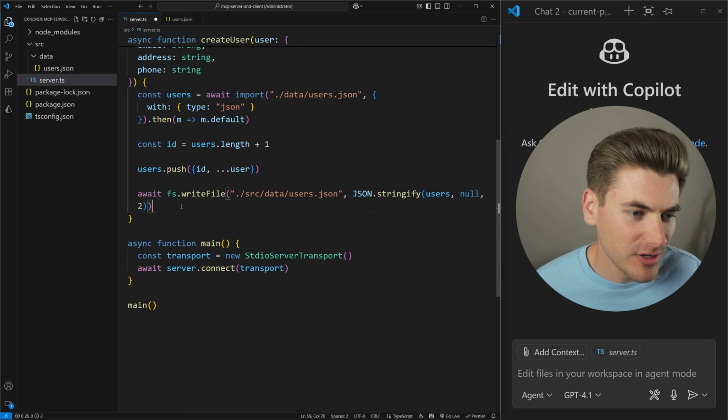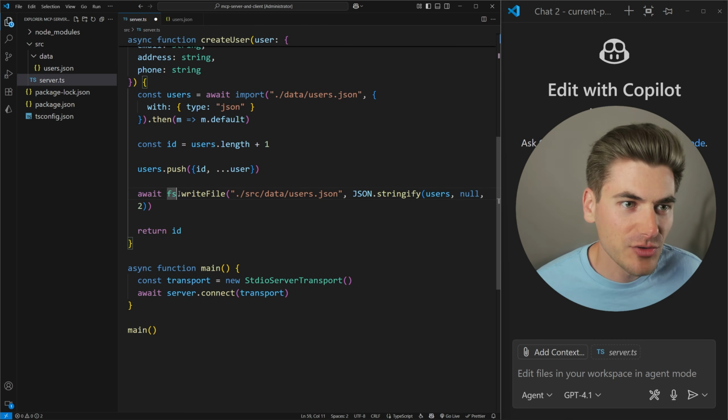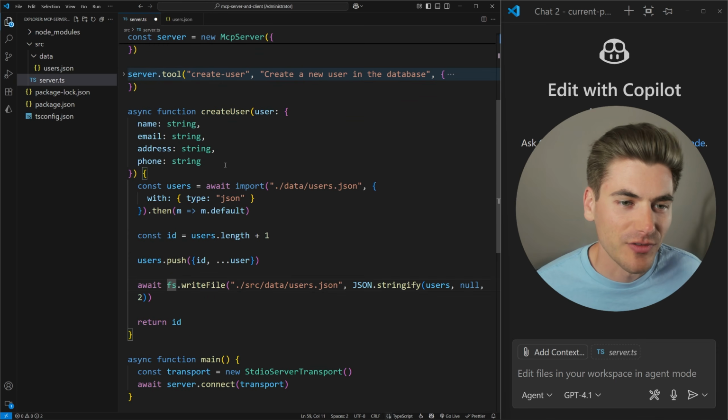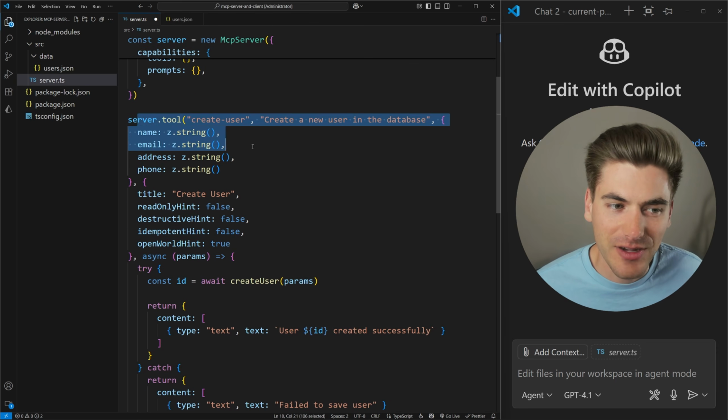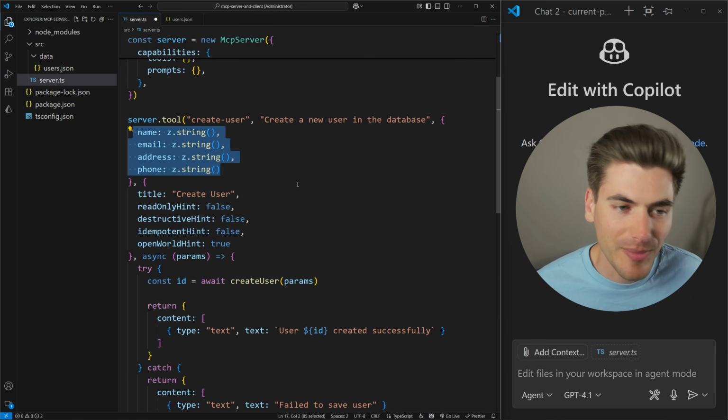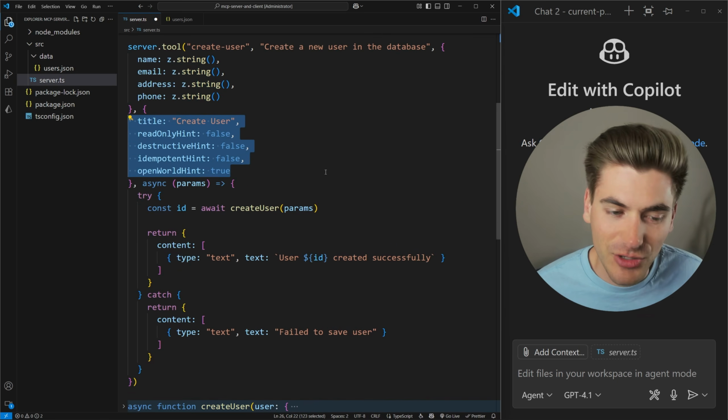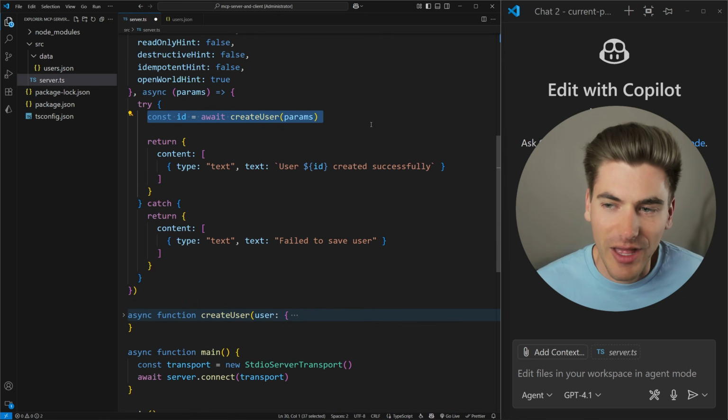So now we can wait for that to finish, and we can return the ID of the user. So this function, all it does is add a user to this particular file when we call the function. And up here, this tool allows an AI user to know, hey, we have a name, email, address. They're all strings that need to be passed along. And it's saying all this additional information about it, and it's going to just call that function for us.